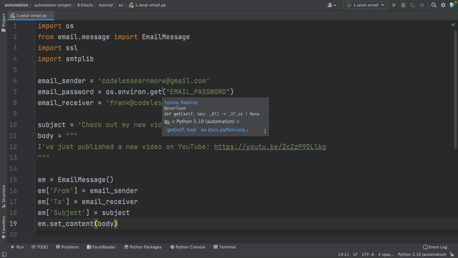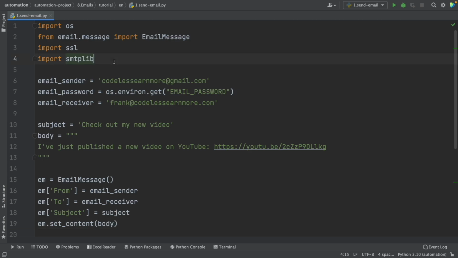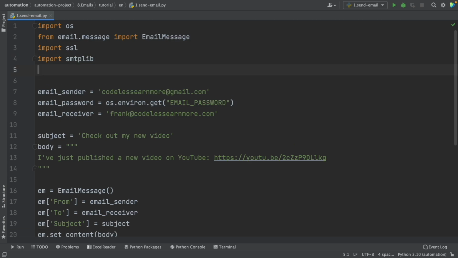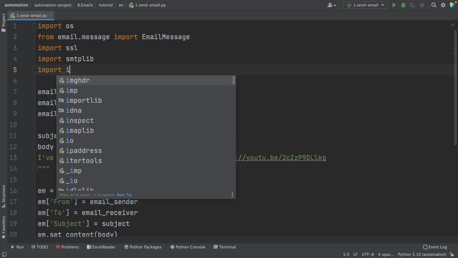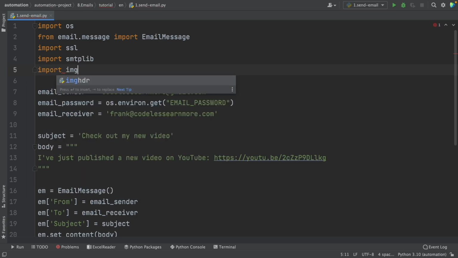Alright, in the previous video, we learned how to send an email using Python. And in this video, I'm going to show you how to add an attachment so we can add a photo or any other file that we want. Okay, to do this, first, I'm going to import a library called imghdr. And to do that, I only have to write import imghdr.